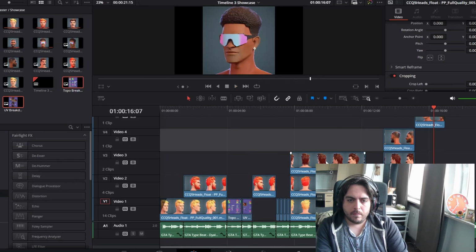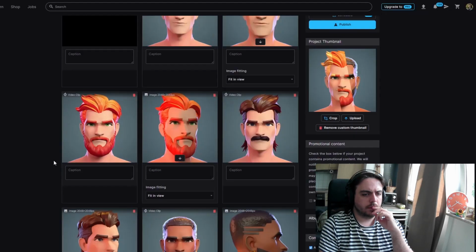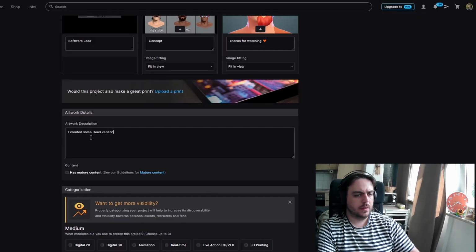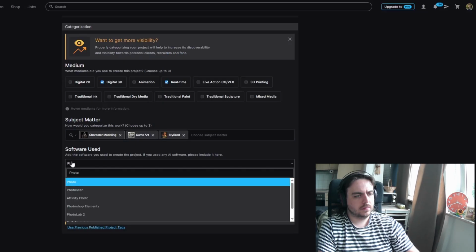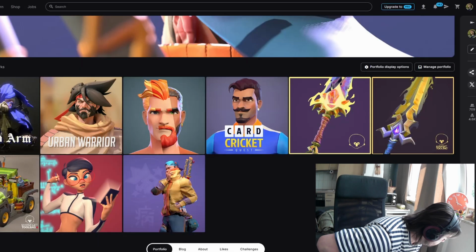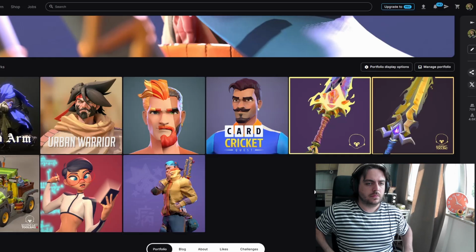A bit of video editing to improve my presentation. And now putting everything to ArtStation and checking if everything is fine. Like 1000 times. And that's it. This is my whole process from start to finish.